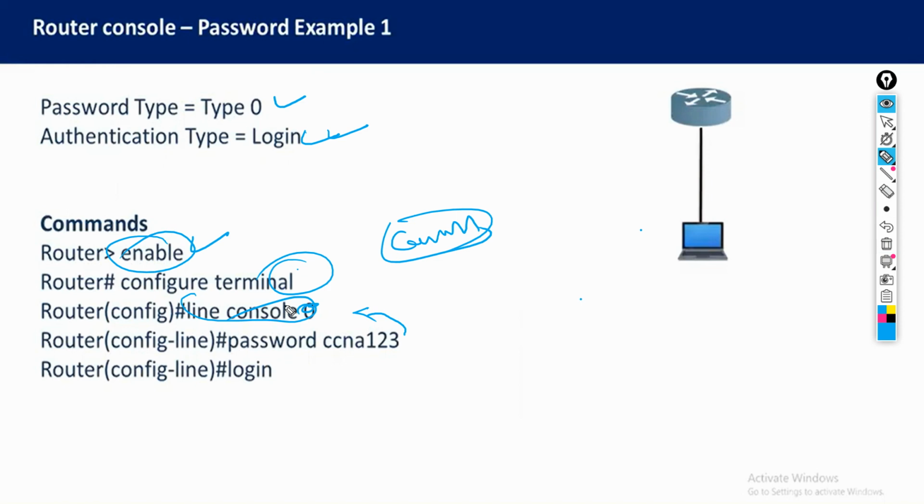Today we are just securing our device physically. Tomorrow, using telnet and SSH, we will cover how to secure your devices from remote access. So today this is just physical connectivity, and we are going to secure this. This will be the command in line console 0: password ccna123.